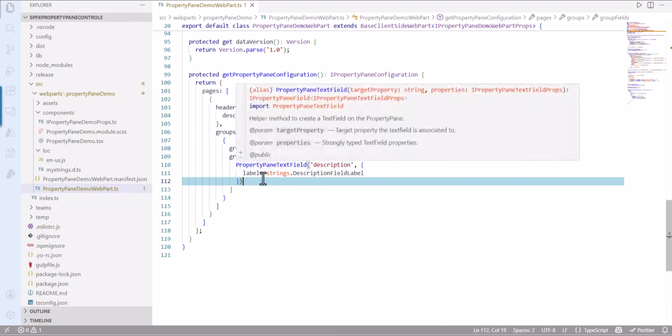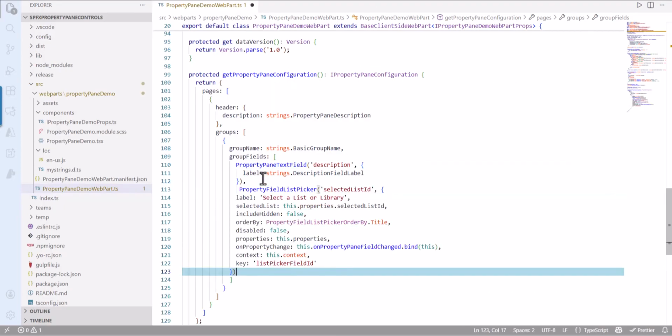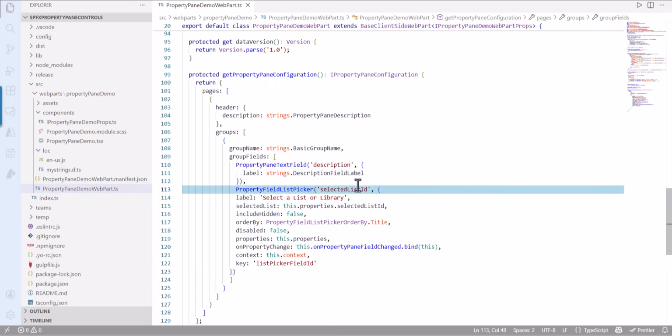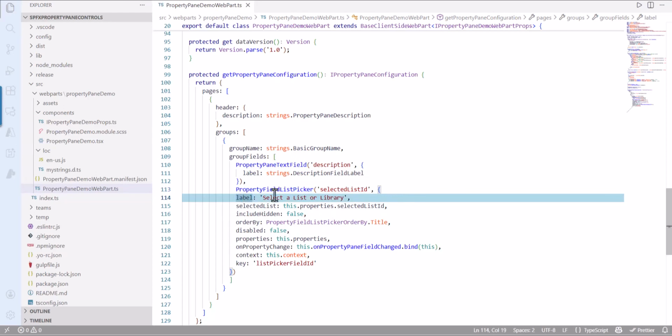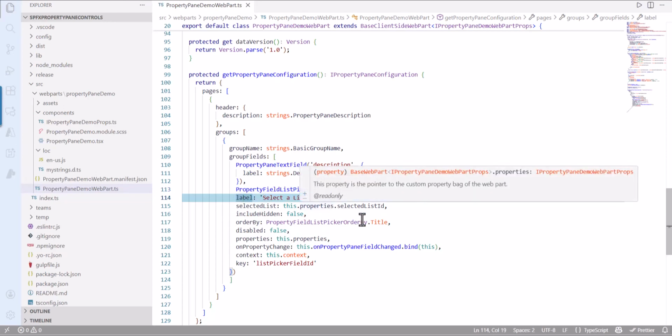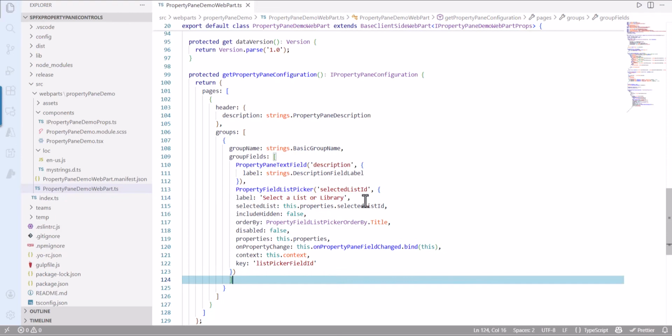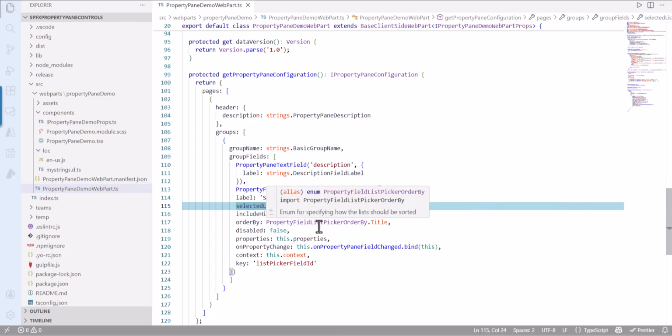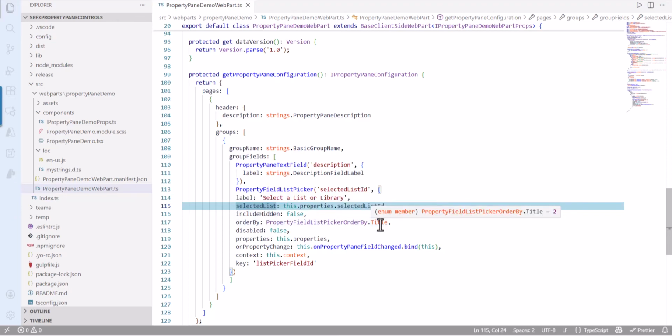So after this PropertyPaneTextField control, provide the comma and provide this code. So here we are adding PropertyFieldListPicker, and here we added the selectedListId, and within this one we have taken all the properties. As I said previously, in this label we can also directly provide the name whatever we want to display. So I have provided "Select a list or library", and for selectedList we are providing this.properties.selectedListId, and includeHidden I have provided as false. So hidden lists or libraries won't display in that control. And then orderBy, for this orderBy we are taking the Title field, based on the title only it will be ordered, and disabled is false.